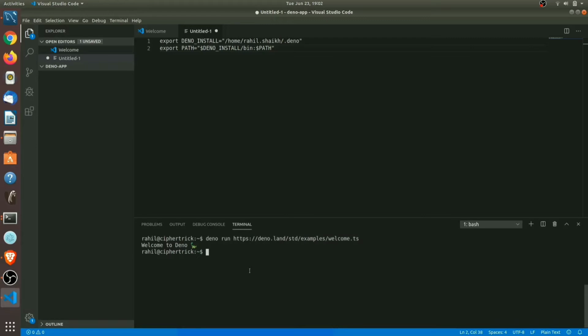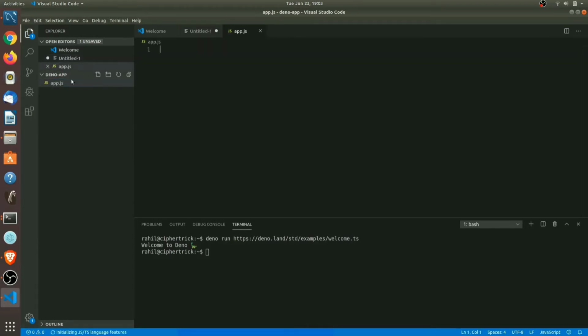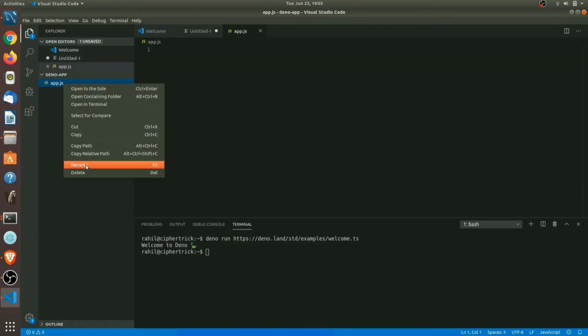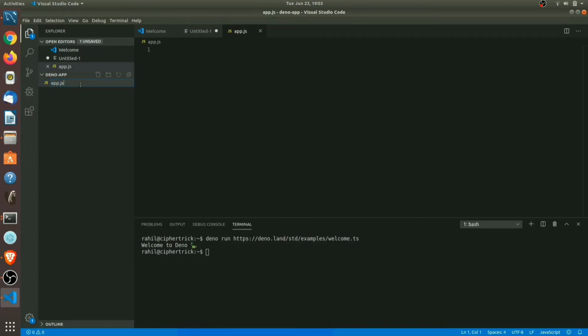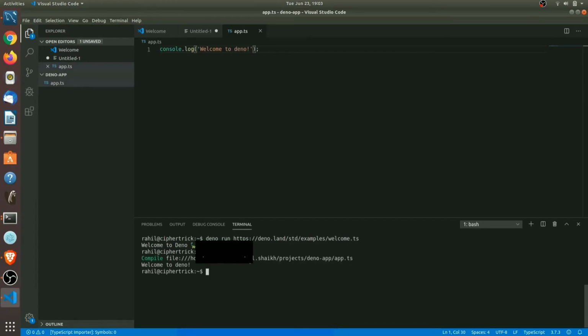in Deno we can basically run apps using URLs. Alright, so now let's try and create this file on a local machine and then try to run it again. So let me add a file here, app.js. Okay, my bad. It's supposed to be app.ts because Deno uses TypeScript. Say console.log, Welcome to Deno. Alright. There you go.